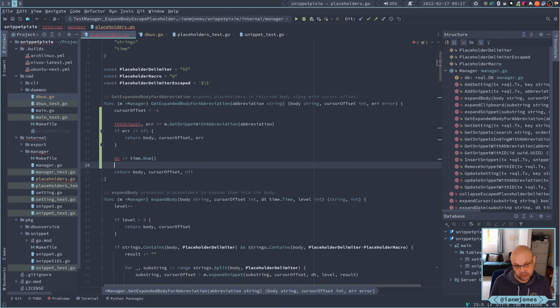That might need to change to UTC at some point. But really, it should be the local one. So I'll probably just leave it as is. Yeah, we'll see. So that should just be complaining it's not used. Yep.